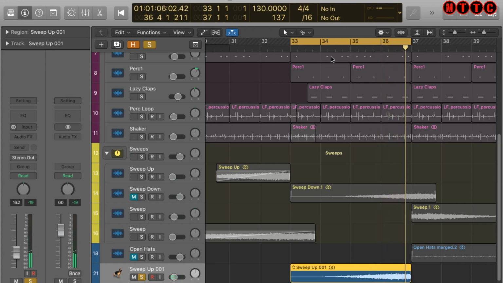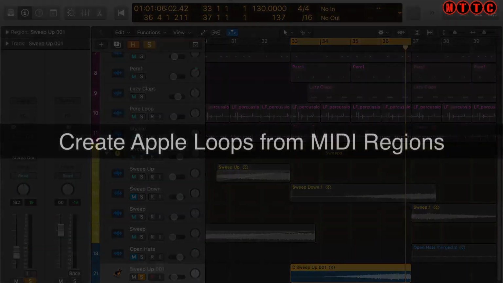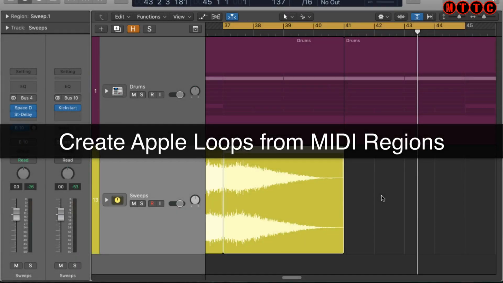And it fits perfectly within our 4-bar section. Now, the great thing about Apple loops is that you're not restricted to only creating audio loops. You can also create MIDI loops as well. So let's try something out here.